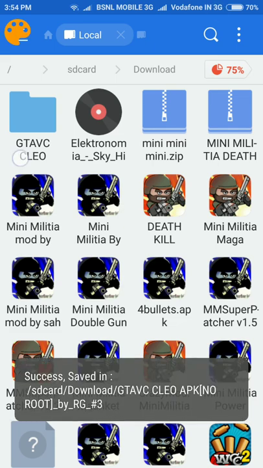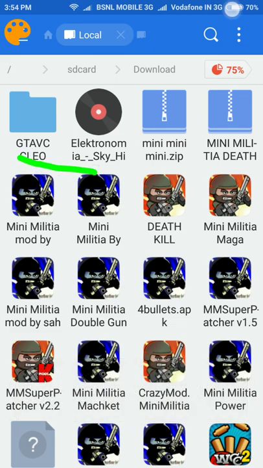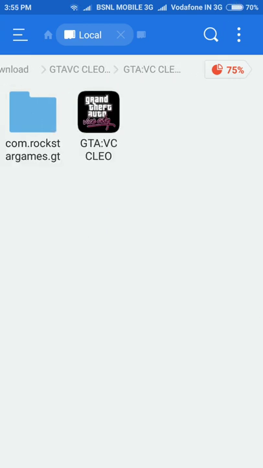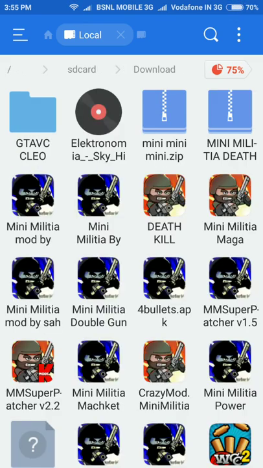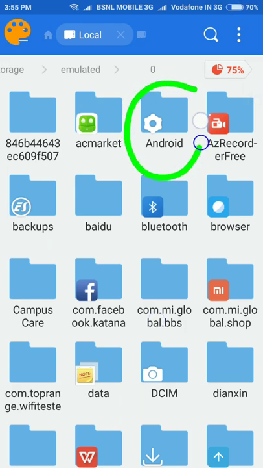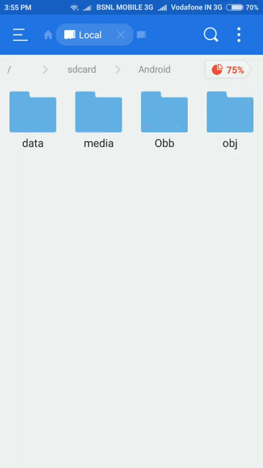After extracting, here will be a folder named GTA VC Cleo. Just go to it and just go to this folder. And here are our 2 folders. Don't touch anything here, just go back. And here, go to your Android section. And just go to your OBB section.